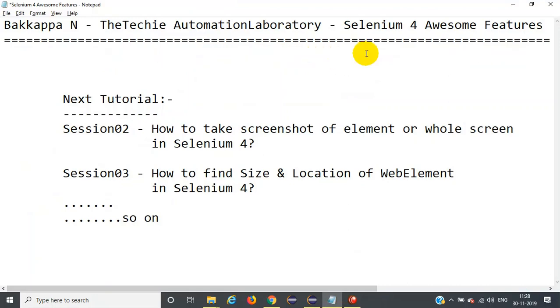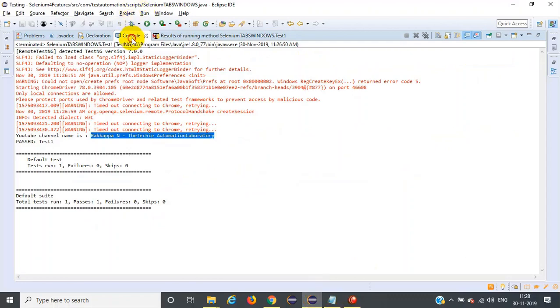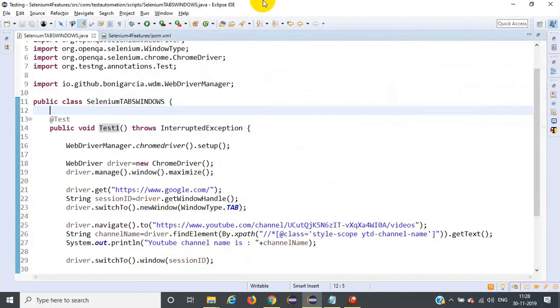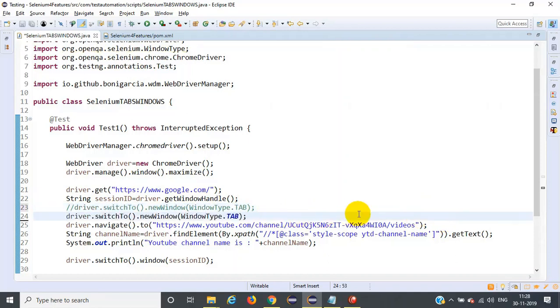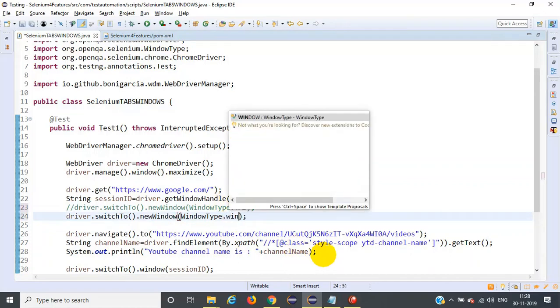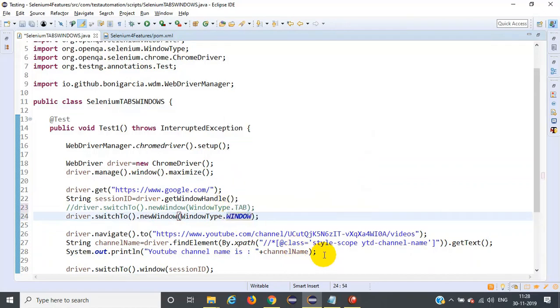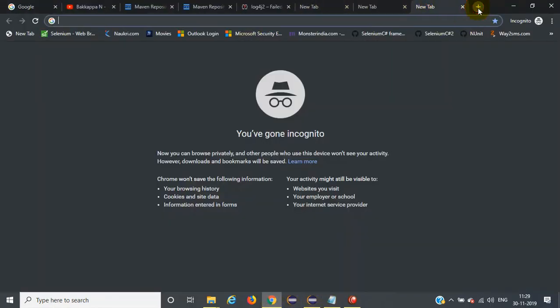Now we will discuss how to deal with new windows in Selenium 4. A simple change you have to do. If I maximize this, instead of tab, you can specify window. So I'll copy this, then simply comment this, and in the same way paste it below. Instead of tab, simply specify window. That's it. Instead of opening a new tab, it will open a new separate Chrome browser itself.